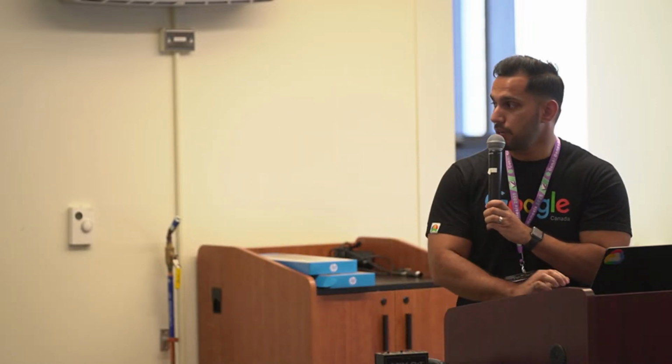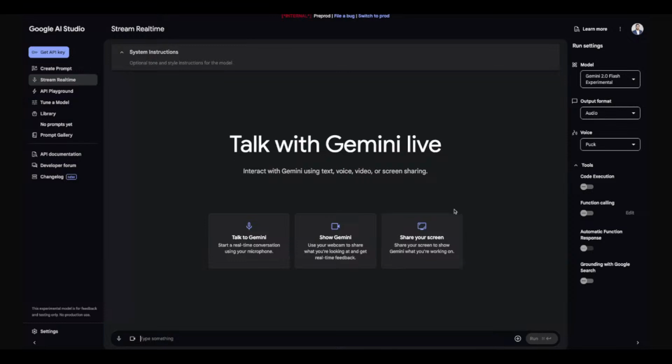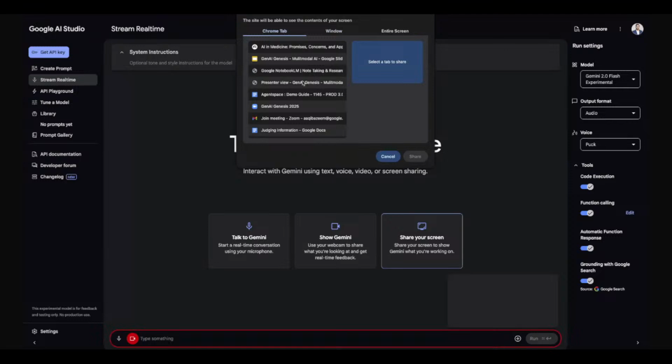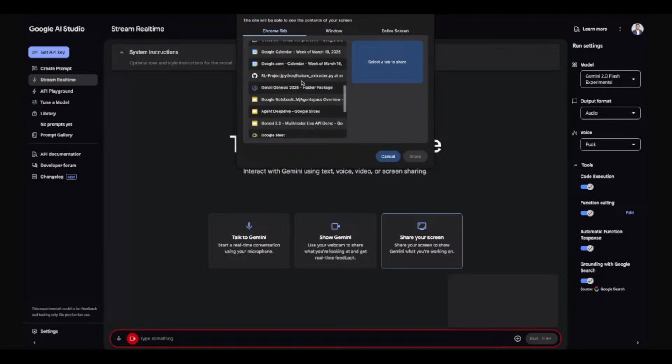So I'm going to show you an example where I'm going to give this model access to my screen. It's going to be able to see my entire screen, and then I can ask it questions. So let's try this out. Hold on one second. I just want to make sure these functions are on. Okay. All right. So I'm actually going to share a specific tab.